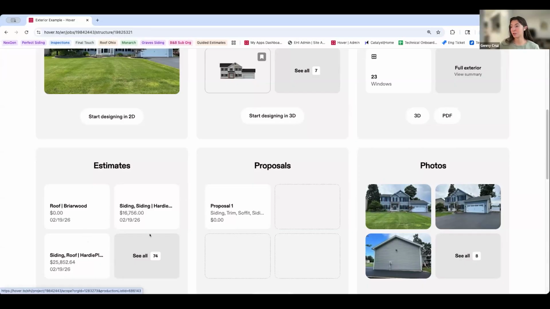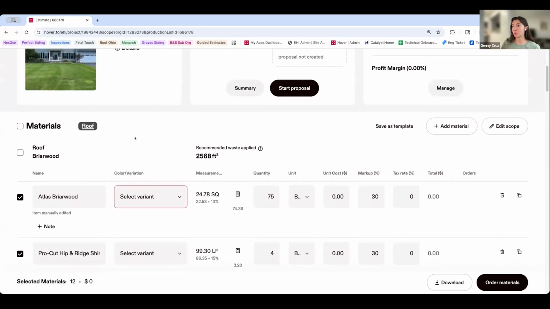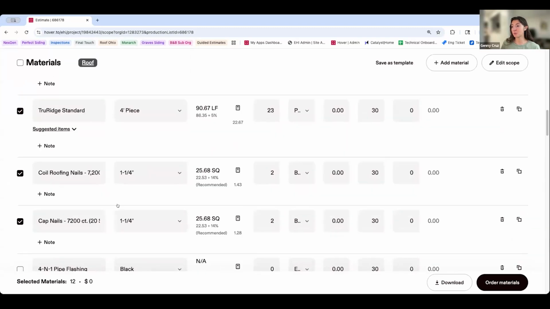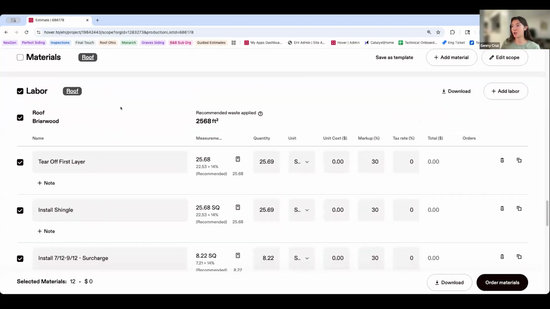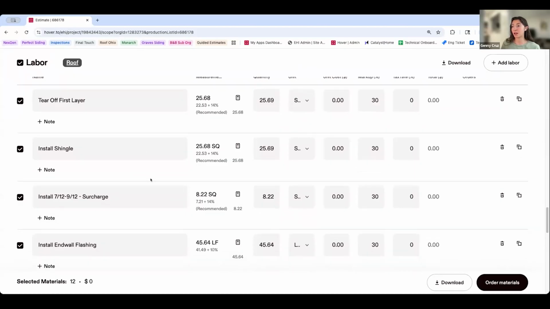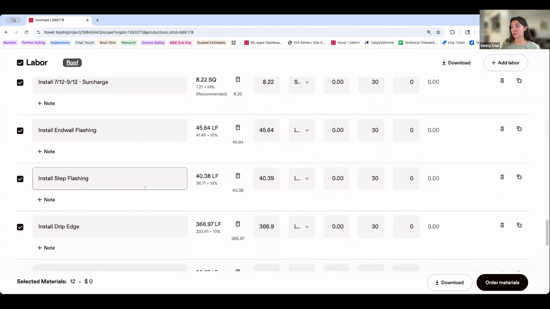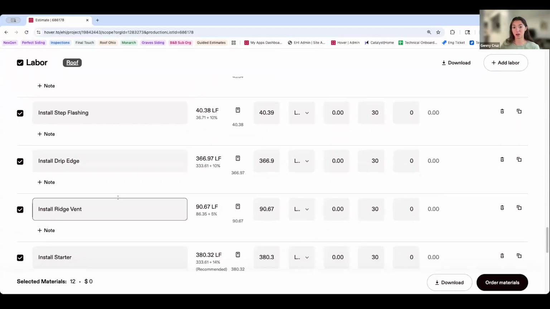So yeah, let me pull up an estimate really quick so we can see that labor section. So we go to the project scope, we have our materials, a list of all our materials, and then every single template will have a labor section as well. So we have that tear off, installing shingle, pitch surcharges, step flashing, all that fun stuff.